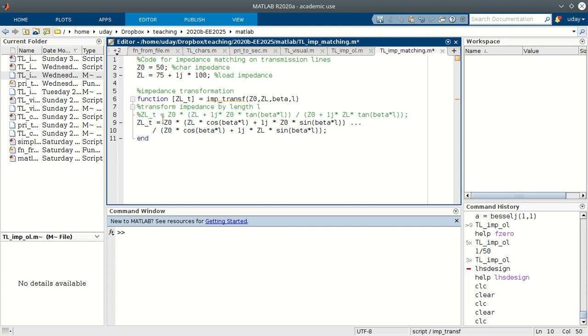So what would happen is that this numerator term over here would become an array, because for every different value of L I have a different value of numerator, and similarly the denominator has also become an array for different values of L. And when MATLAB tries to divide two arrays, I can't divide a 1 cross n matrix by a 1 cross n matrix. What I actually want is element wise division, so I put a dot over here. This completes my impedance transformation.